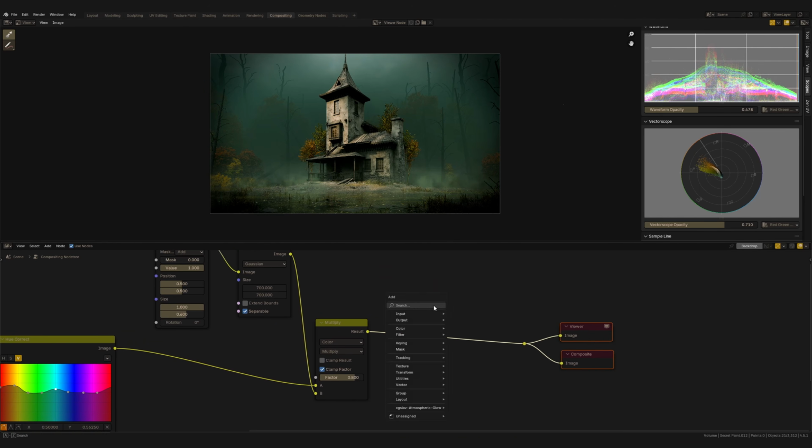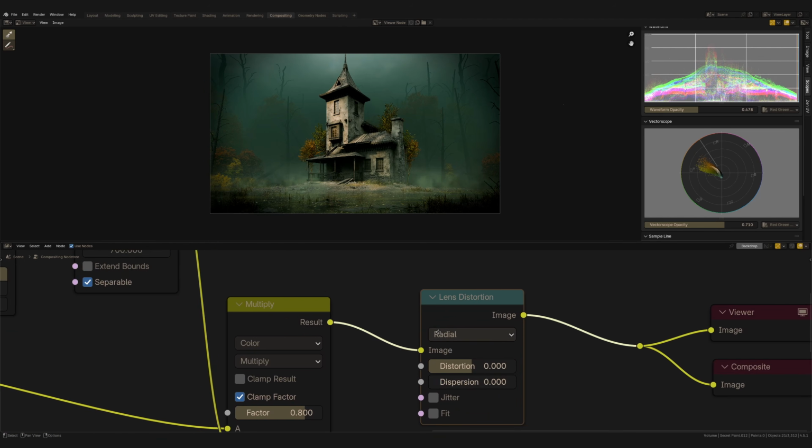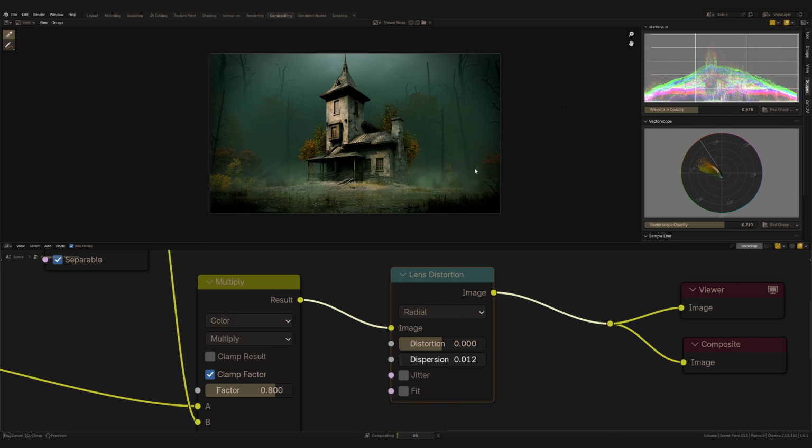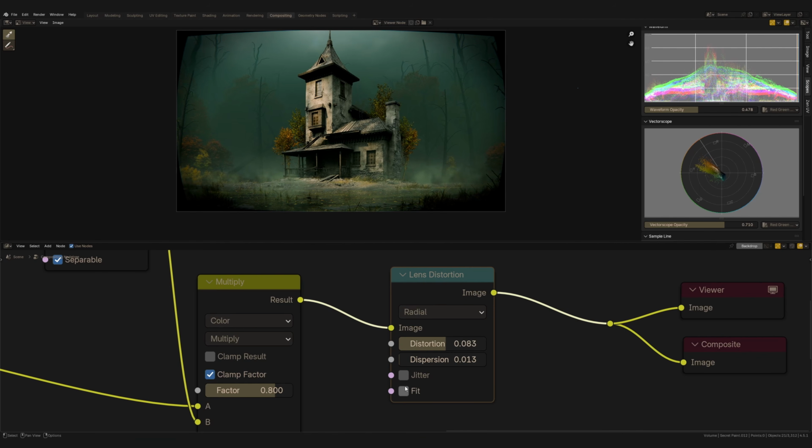I also love using lens distortion and other lens effects like chromatic aberration and distortion to give the scene a cinematic look.